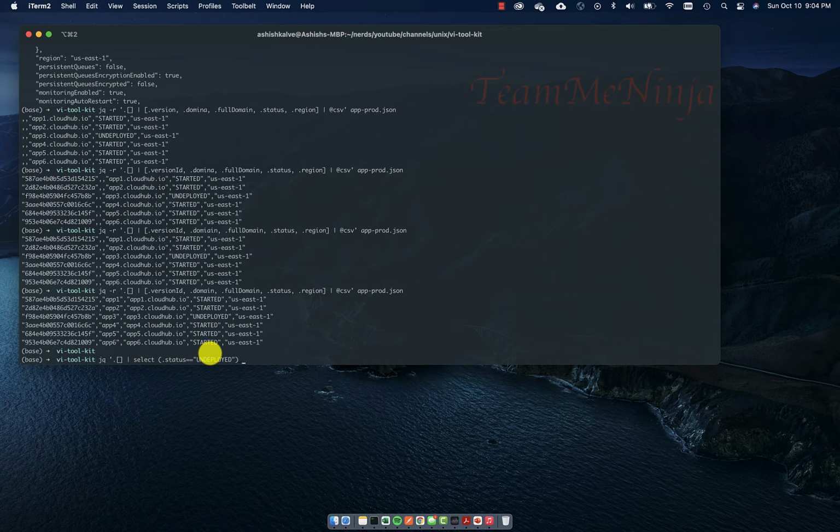Yeah, I think that's pretty much it. Then I can pipe it, and let's print the same thing here. Let's print this whole thing. Now I should actually get only one row out of that, because there's only one record that has status as undeployed.